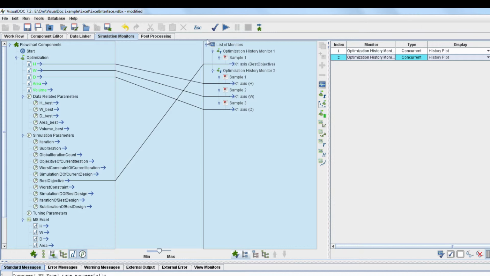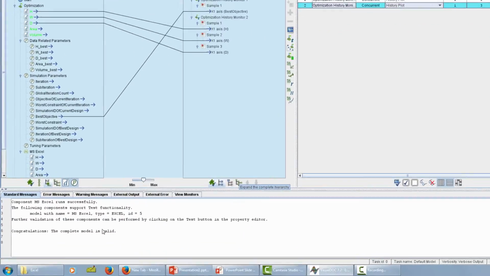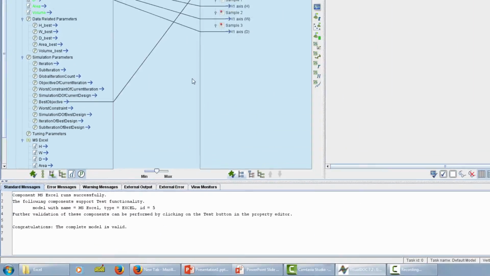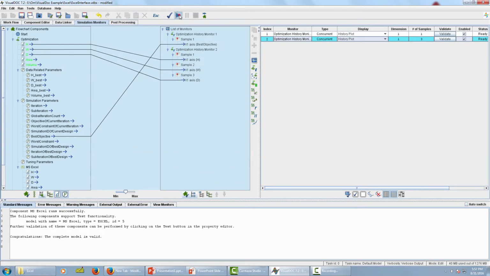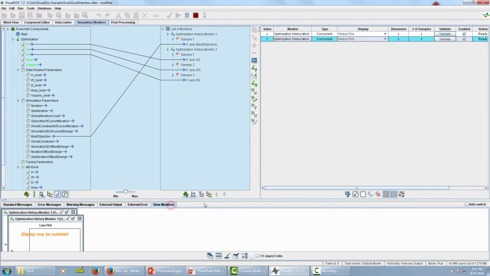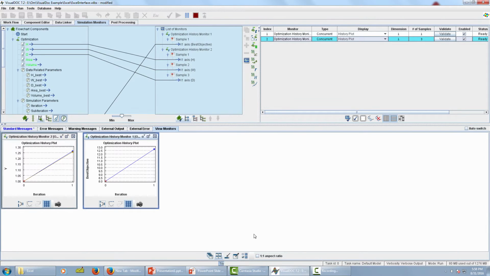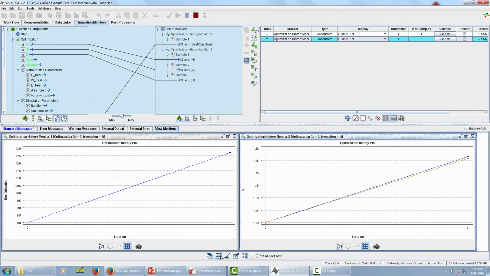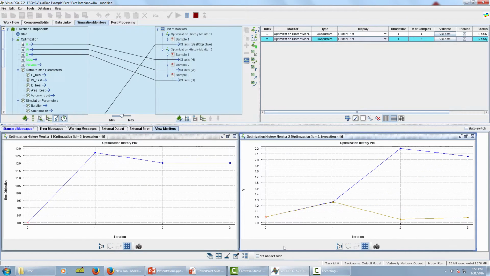Now click on the Validate icon. Our complete model is valid. Now click on the Run icon to execute the optimization. To view the defined monitors, click on the View Monitors tab in the message area. Now click on the Tile All Frames icon. This will automatically rearrange all monitors.